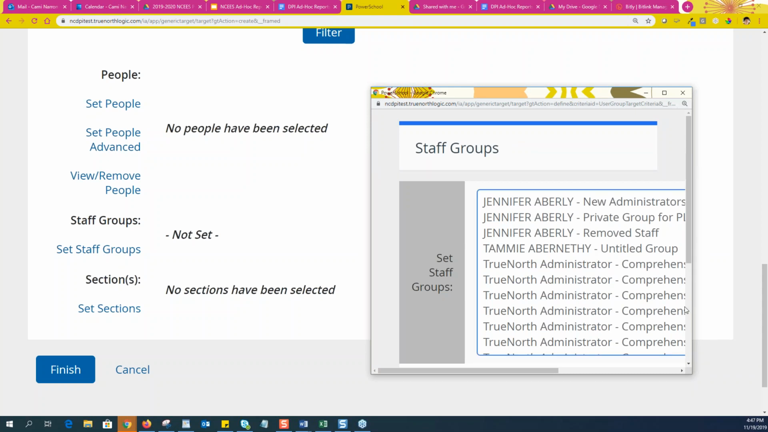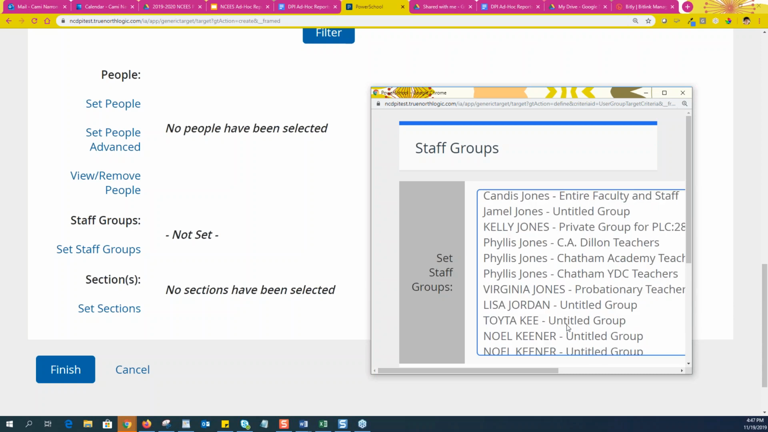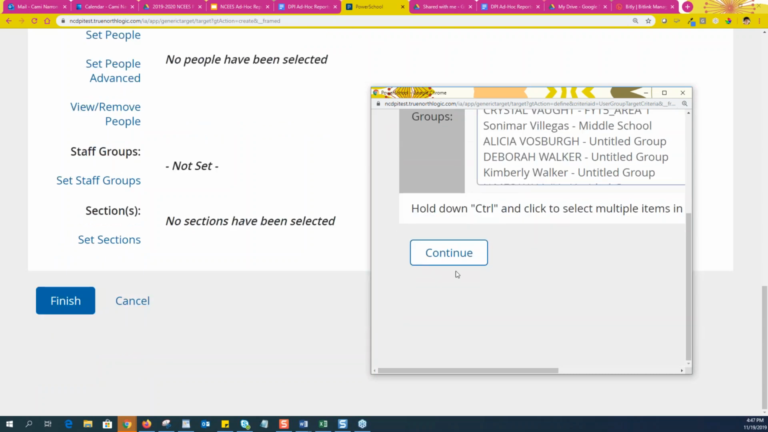If I get there. And then you just click on one and select it. And it'll have a done down at the bottom. Have a lot of groups. That'll be a continue down there. So I'm not selecting any staff groups.